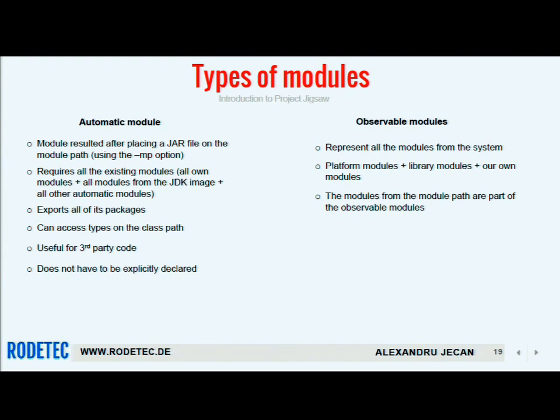Very simple. Then you have observable modules. They represent all the modules from the system. They can be platform modules, library modules, and your own modules.